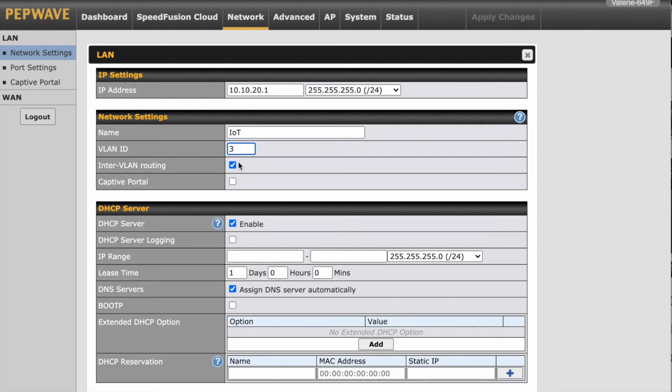VLAN ID is going to be 3 in our case. Inter-VLAN routing should be disabled so that devices cannot communicate with users or devices on other networks. Lastly, set the DHCP range accordingly. This is a range of addresses that the router picks from and hands out to each device that requests a network connection. Without this enabled, you would need to manually assign IP information to each device.